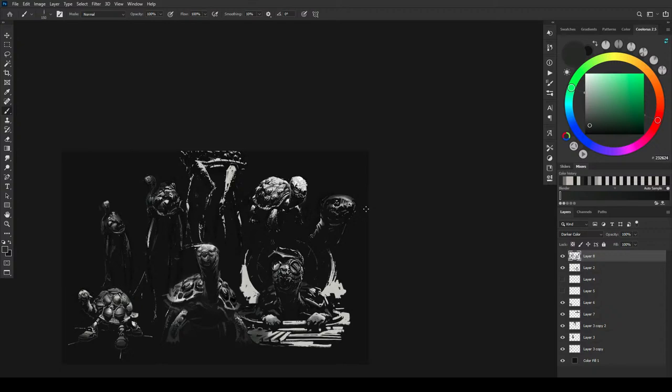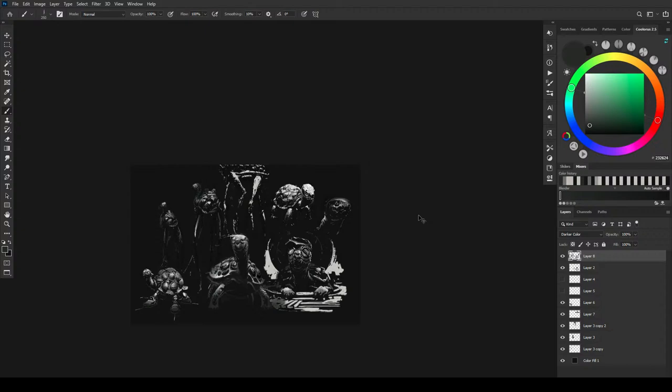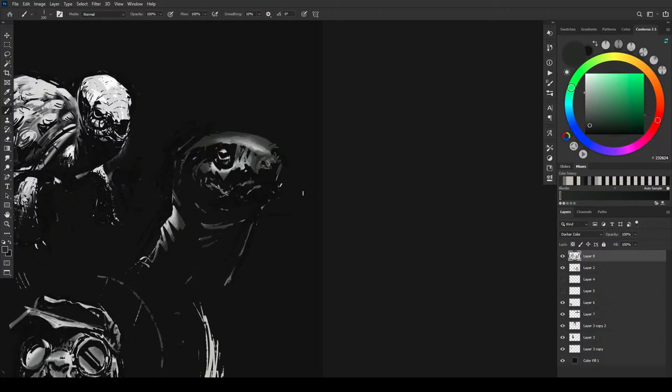Let me zoom in on that so we can see what's going on there. So I erased away at that. It wasn't quite clean enough, so I'm going to... maybe I'll just do the smudge. I'll bring in some lighter value there, and then we'll blend that in.